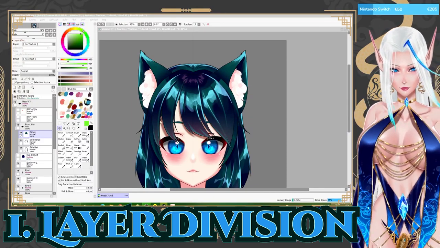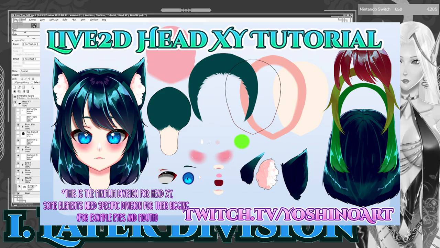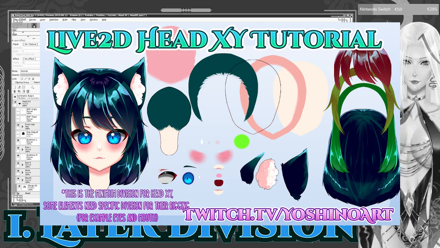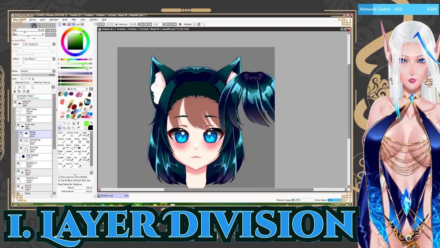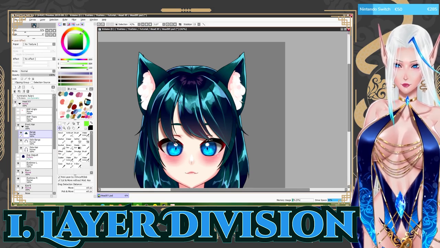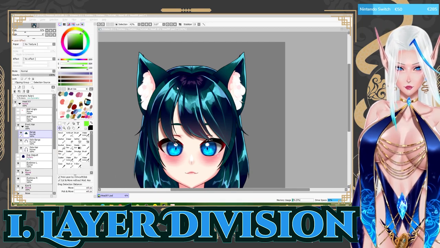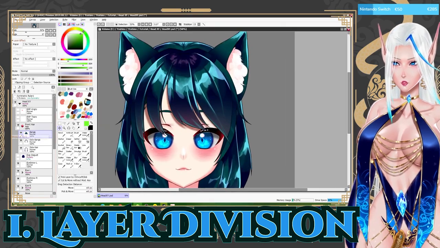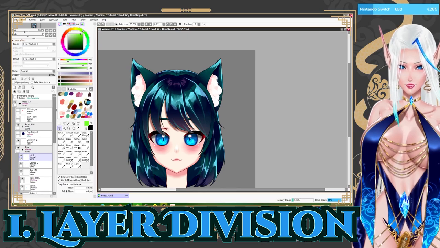As usual, since these are tutorials for beginners, I am starting with the layer division. By the way, if you're not a beginner or you want to speed this up, I put a little chart in the description for you to use for the layer division. This layer division is for the head XY tutorial. This means that I did not divide the hair for the physics division. If it was physics division, I would have divided differently, but if you want to check that, you can check my YouTube channel, where I have tutorials where I show you how to divide the hair, how to divide the eyes properly, because the eyes are also not properly divided for eye blinking rigging, for example. This is only for head rigging.